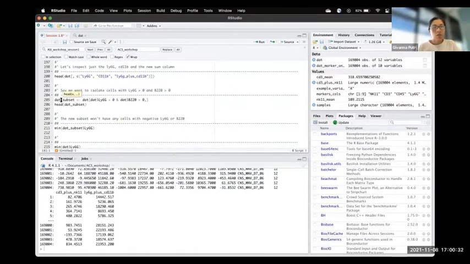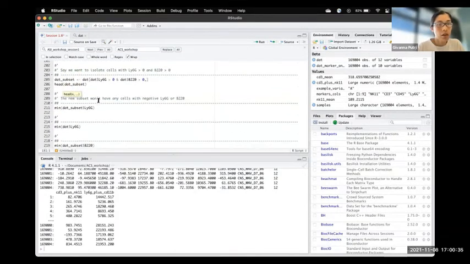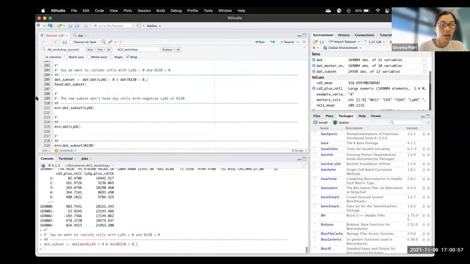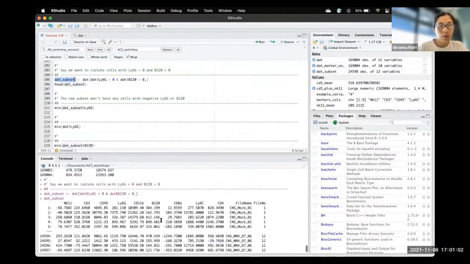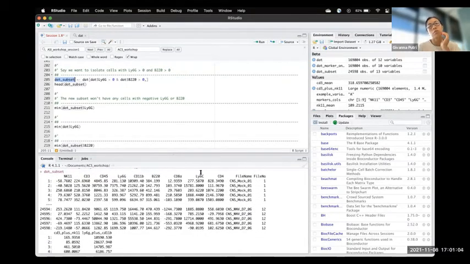Say, for instance, you want to isolate just the cells that have a positive expression of Ly6G and positive expression of B220. This is quite common, I found. You can run something like this. What this is telling data table is basically look into the DAT variable and only isolate cells with Ly6G greater than 0 and B220 greater than 0. So if I run that and look into the content of DAT subset, it will basically only show you cells with positive Ly6G and B220 expression.